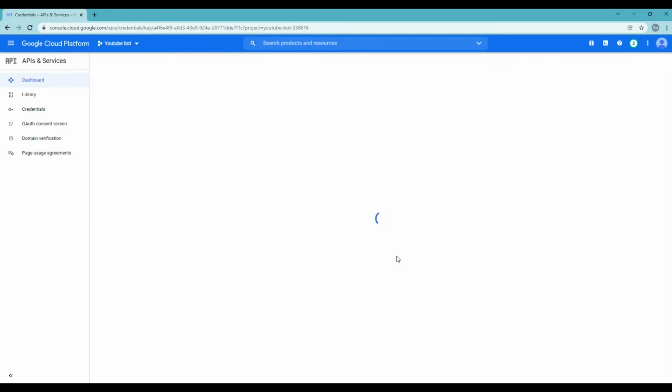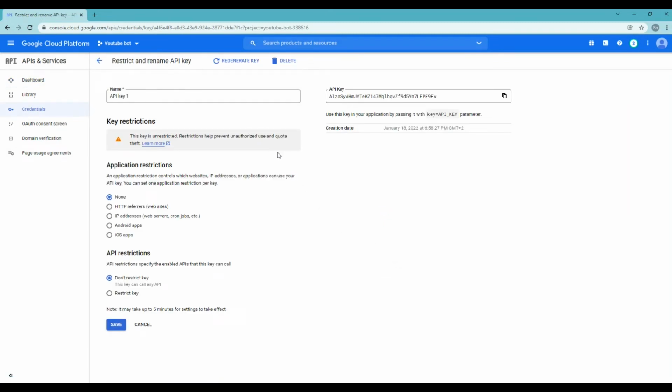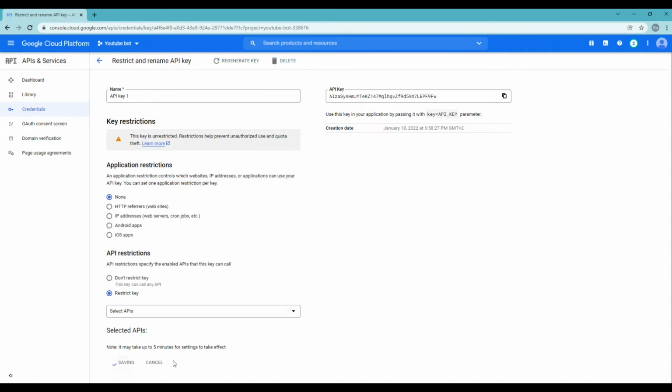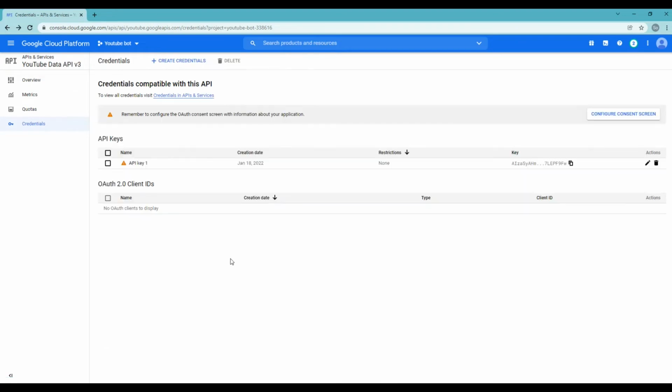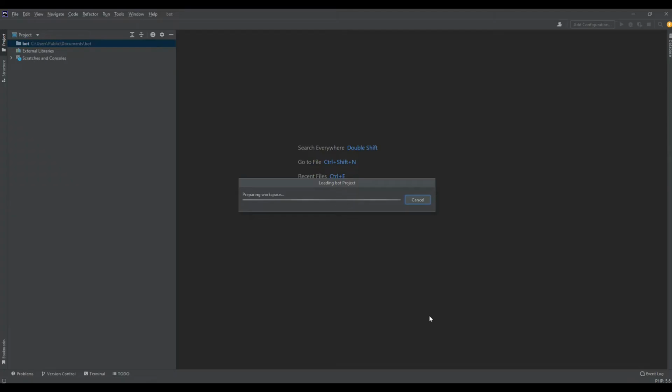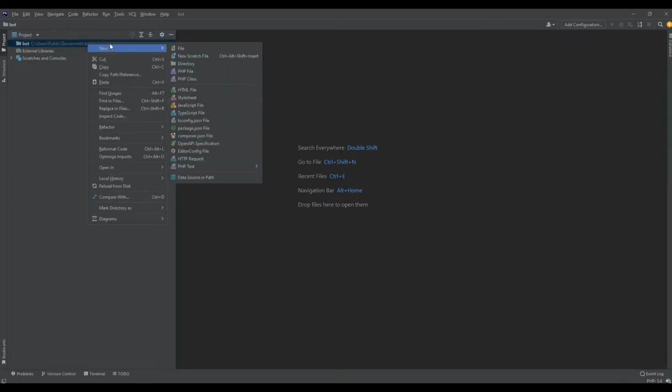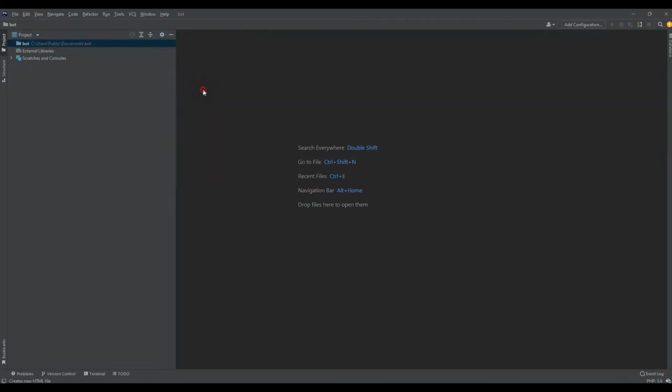If you want, you can restrict it so that only specific applications can access it, and it's actually recommended to do so. And you need to make sure that you copy this key so that we can use it on a request. Now it's time to start writing some code, and I know it will be very simple.